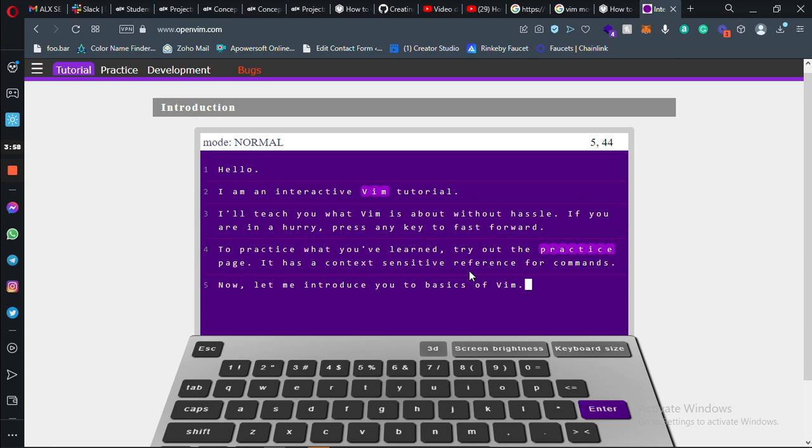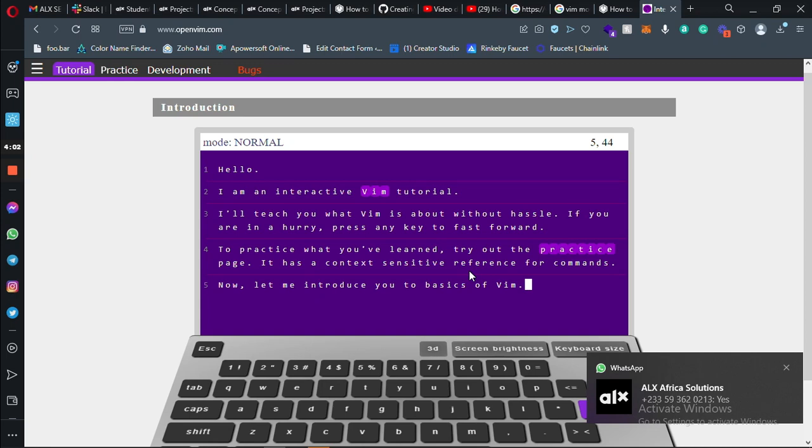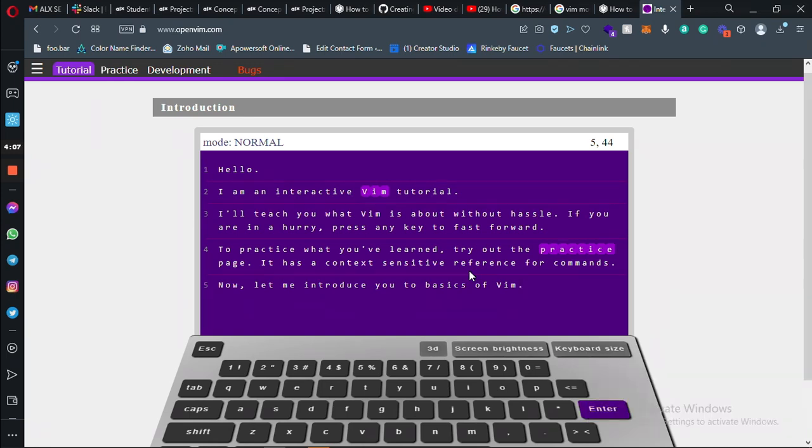So if you want to execute some commands, you definitely have to be in the normal mode, and they made it very easy for you to switch between these modes. You can switch into the normal mode using the escape key, or switch to the insert mode using the I key. So this is what the command looks like.